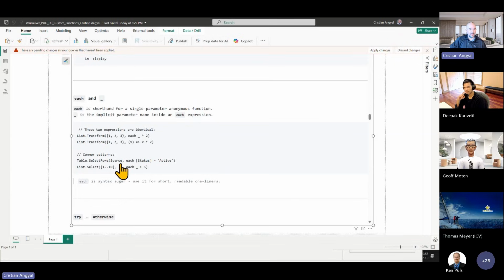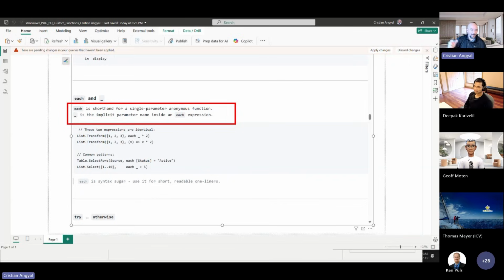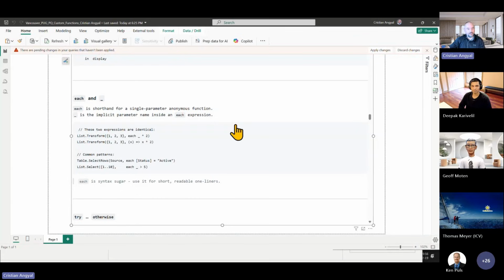Another really important keyword that you will find when building custom functions is each and the underscore. Well, each is the shorthand for a single parameter unary function. So usually, whenever you have a function that has only one parameter, you can use each, and Power Query replaces the function with each. It's syntax sugar, so it's used by Power Query for short, readable one-liners.